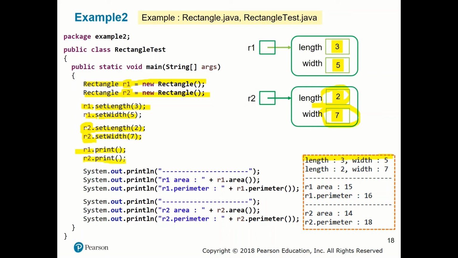And R2 print is the same. So this is the result of R2.print. And after that, this line is printed out. And here, the area method is called by R1 and the perimeter method is called by R1.